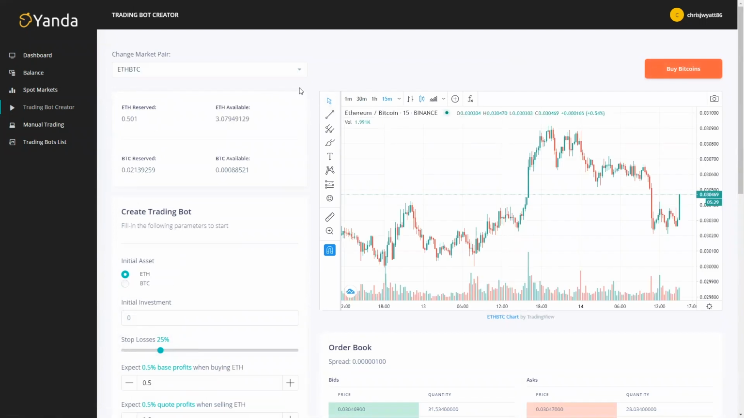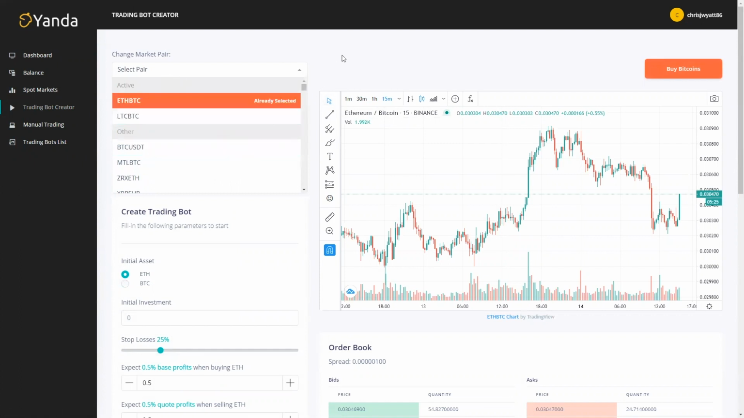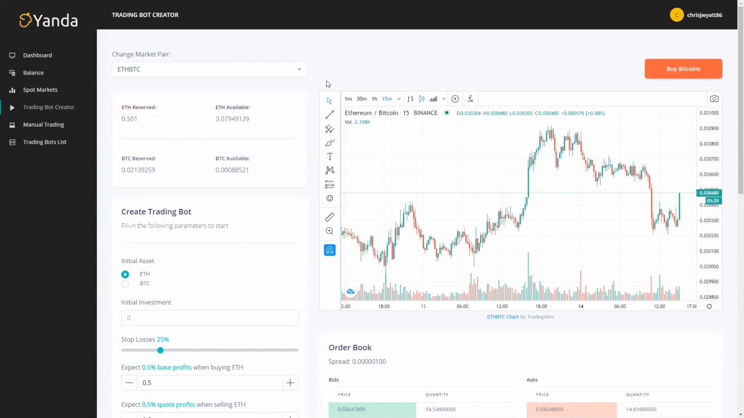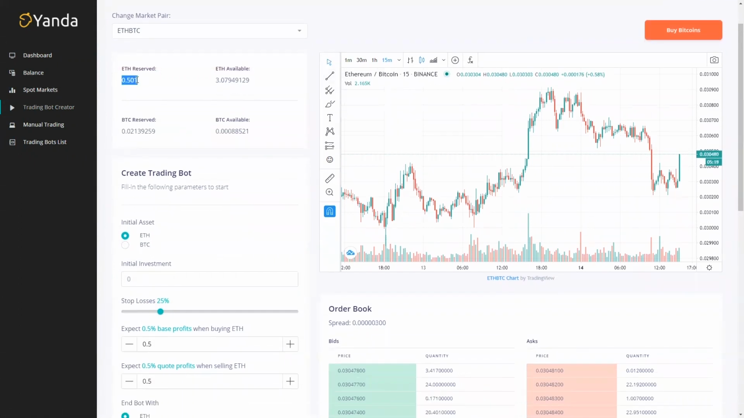Now, if I want to change a pair, I can do that simply from up here. I can either type it in or just scroll down and see what I fancy. But we're going to do Ether BTC today, and you can see here what I've got in reserve. That's already in a trade, what I've got available, and then what I've got in BTC as well. But I'm going to be trading, starting with my base asset is Ethereum today, that's what I've got available mostly. So over here on the right, we've got some new fancy graphs and charts to help you make your trading decisions, all thanks to TradingView.